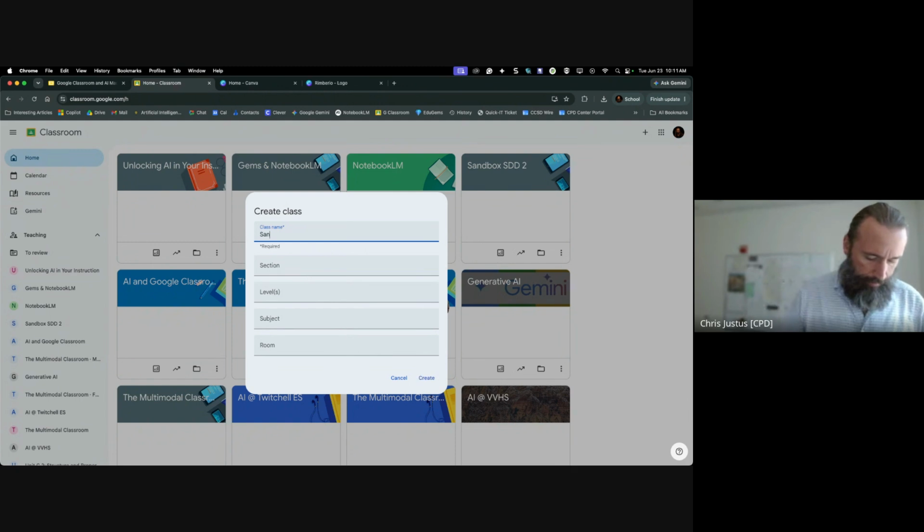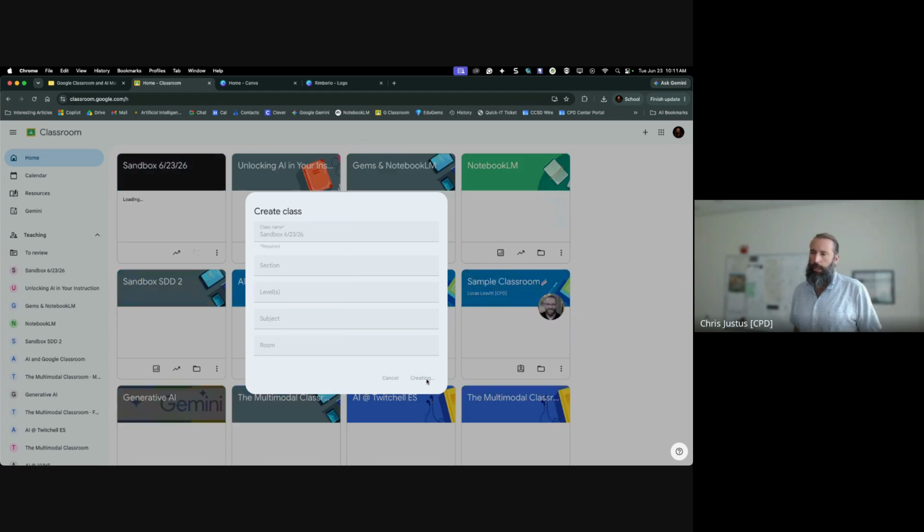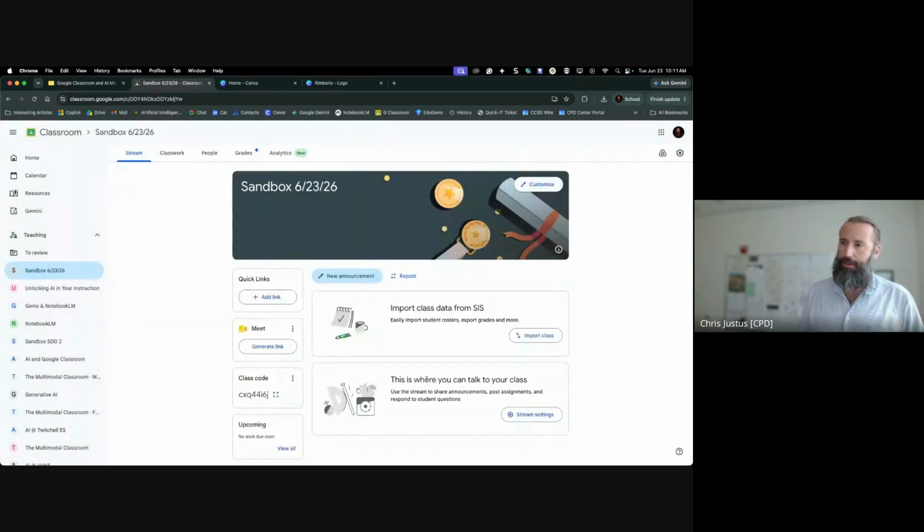Let's call this sandbox. And so I can keep track of this, because I'm doing this class a bunch, I'm going to call this 6/23/26, today's date, so I can archive it next time I run this class. Let's click, and then click create. I think it'll open up that sandbox. No, it adds it. There we go.